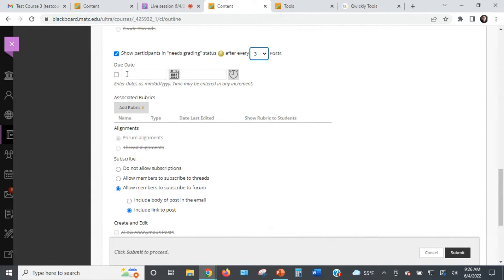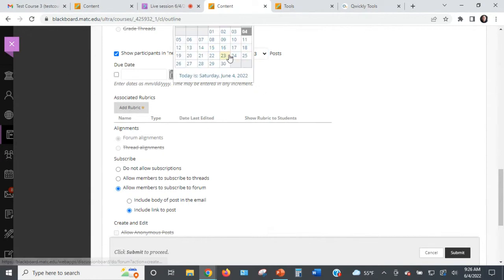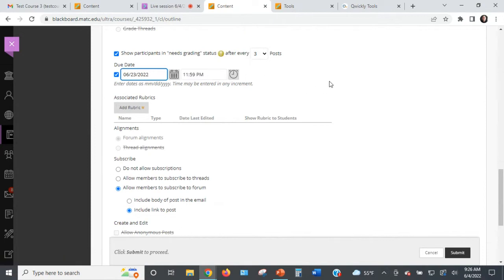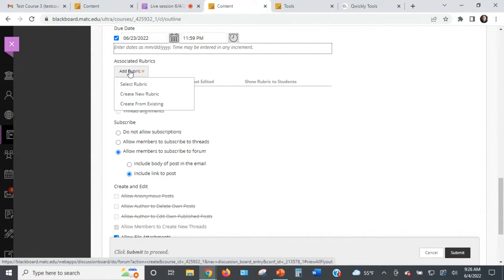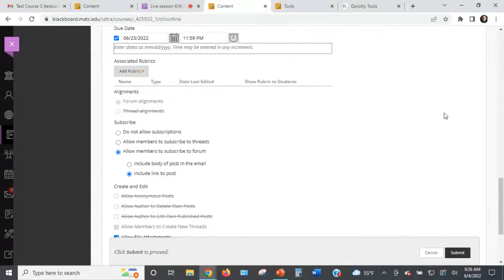So if you want to put a due date, simply click on the calendar, put a due date on there. The associated rubrics. This class really doesn't touch on rubrics. That's intermediate, but we're going to have to touch on it when we get to career essentials, which I will tie to a dynamic assignment, which will be up to bat in a couple topics.